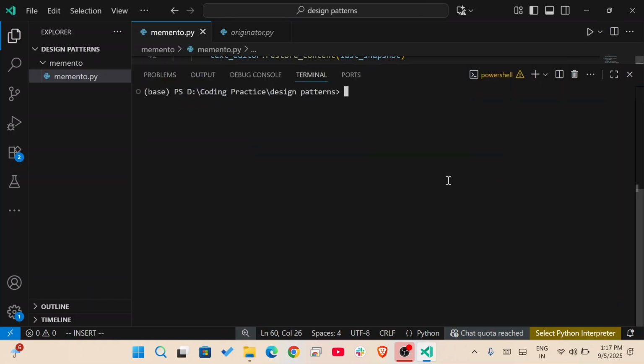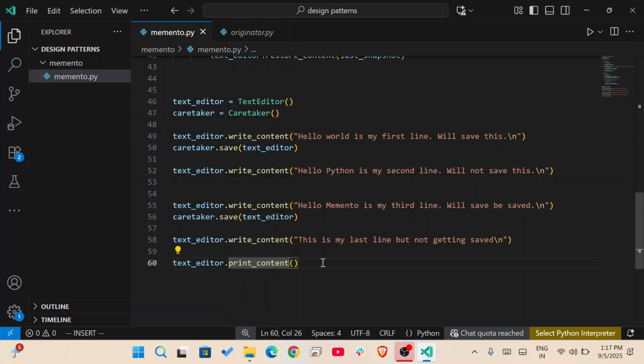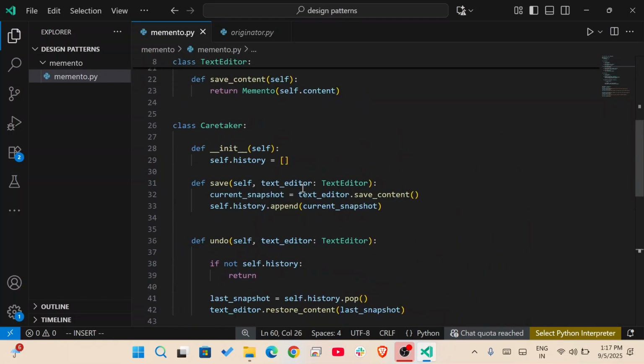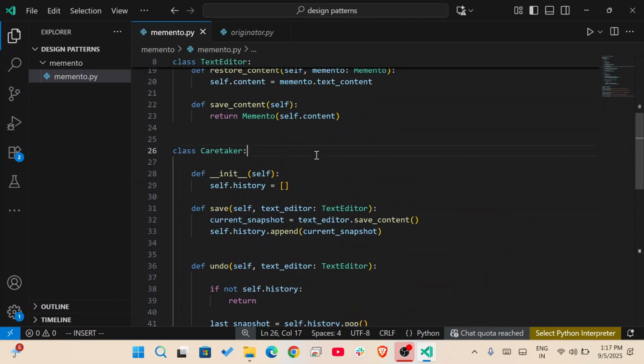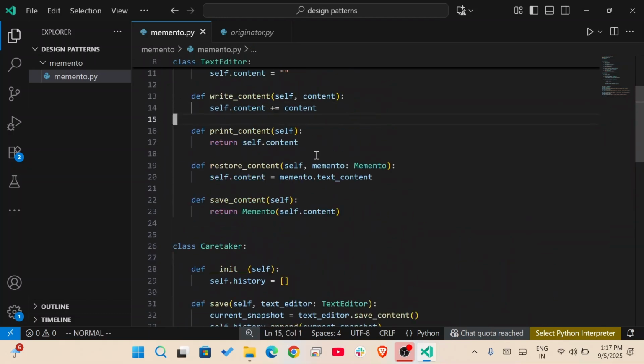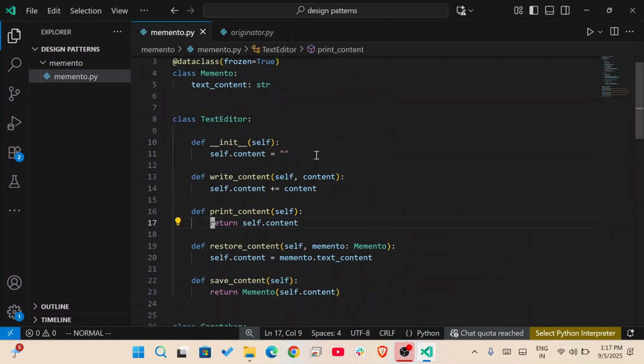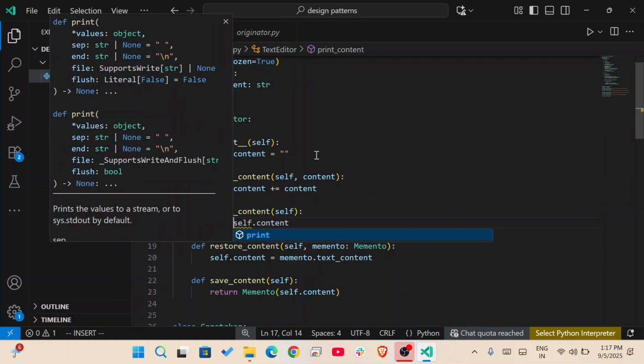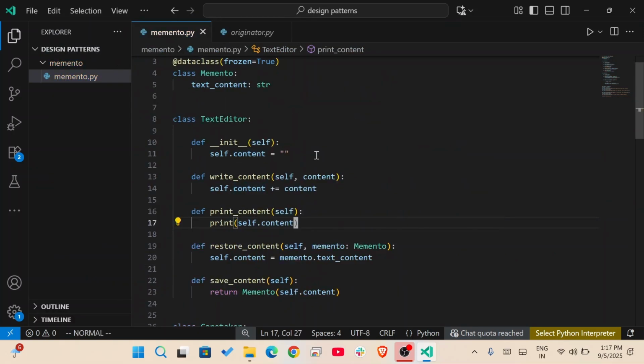Okay, let's run this code: Python memento and then memento.py. So let me see what the issue is. Actually, the print content returns this thing, but I want it to be printed on the console.